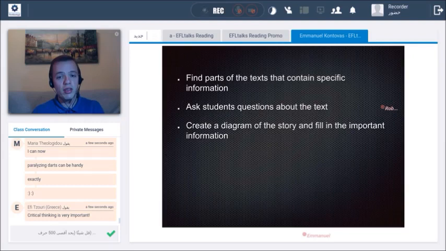A very nice activity because from a whole text, students learn how to keep what really are the important information.